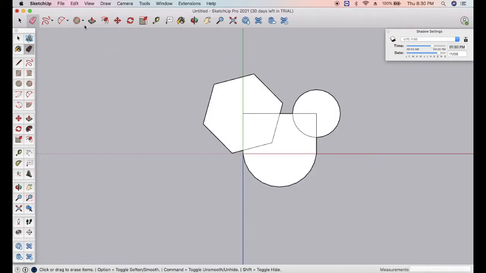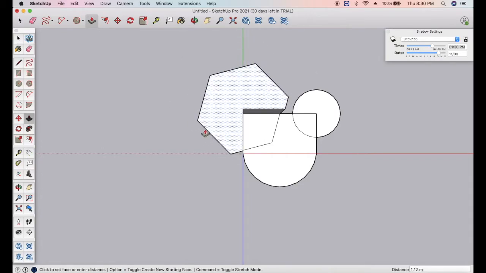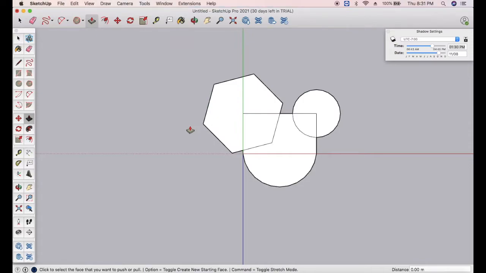Next is the push pull command. Here also the push pull command works, but the difference is, as the design is in 2D mode, it will only show as shades and nothing else.